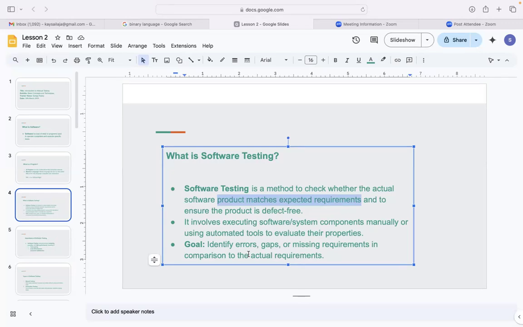So the main goal of software testing is to identify errors or missing requirements in comparison to the actual requirements. Okay, this is the main thing. So whether we can identify the errors or any missing requirements in the product. So this is the main goal of software testing.